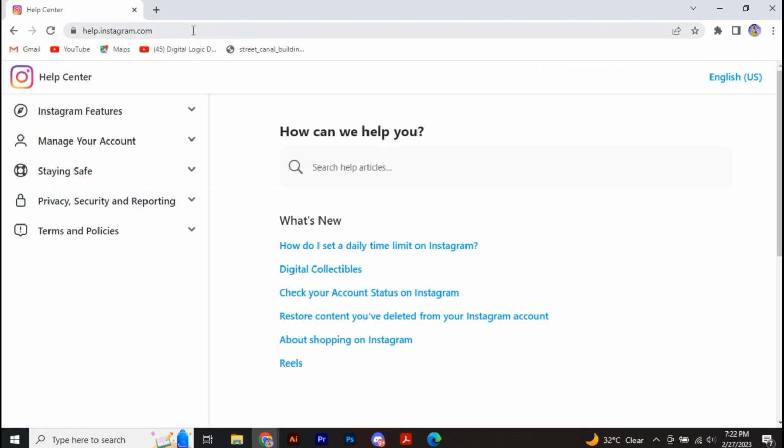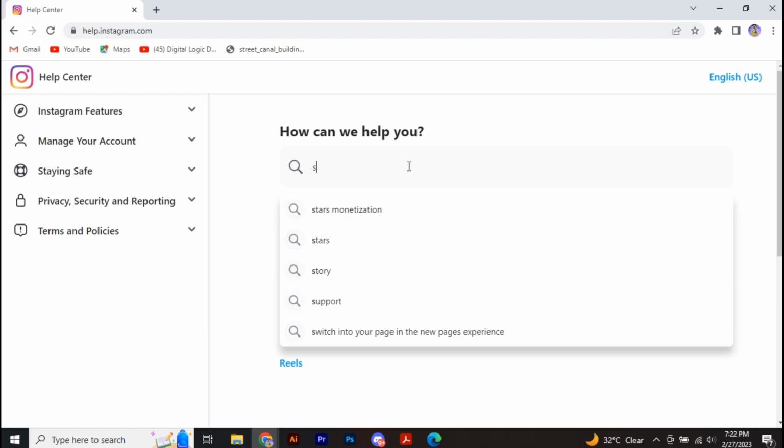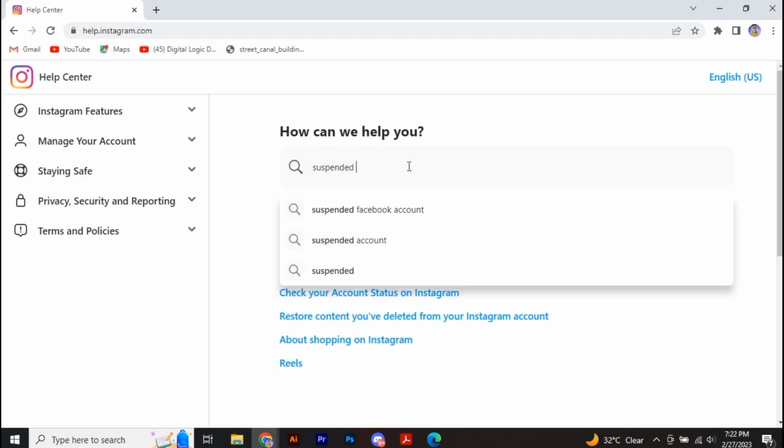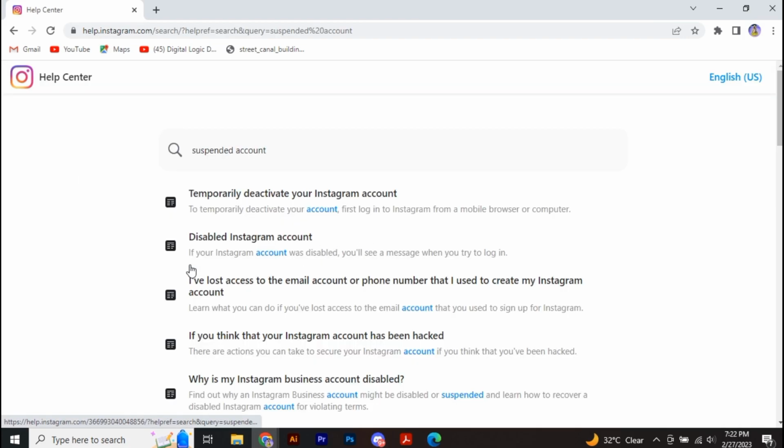Alright, so once you're in the help center of Instagram, what you're gonna do now, you have to go and search for search help articles. Just type suspended account and here you will find, and then go and click on disable Instagram account right there.